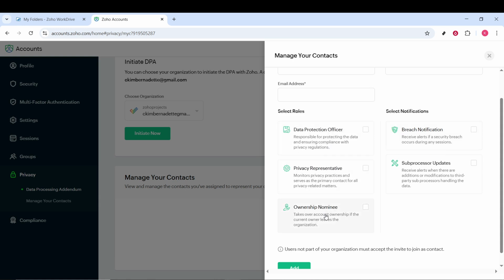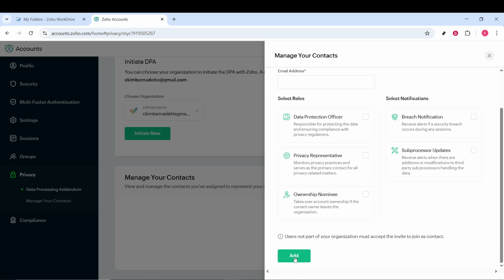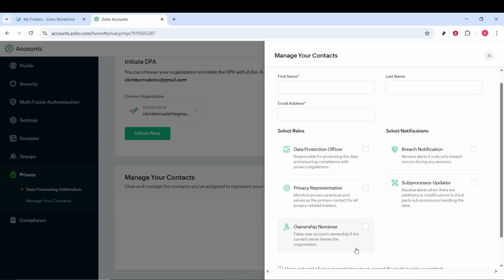After the email address and role are filled in, click Add. Zoho WorkDrive will create the user and send an invitation to the email address you provided. At this point, the user typically needs to accept the invitation to fully activate their access.